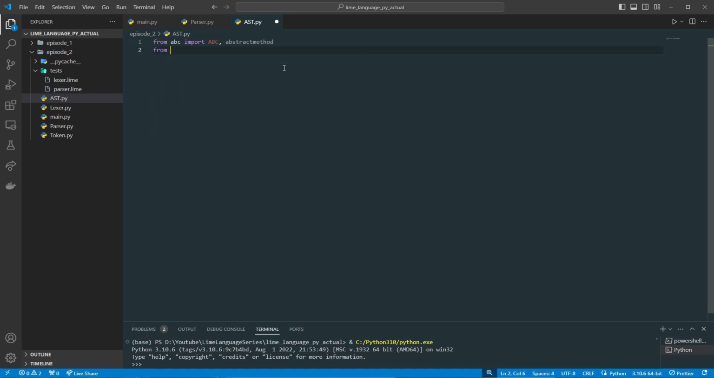And we're also going to have another enum. So from enum, import enum. First class we're going to make is the node type class. This is the type of AST node. This will be an enum. We're going to have the program node, which is like our main root node of the AST, the topmost level.